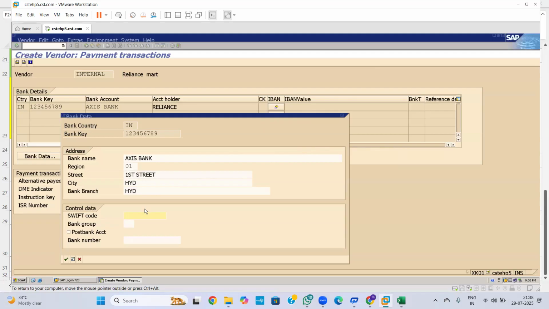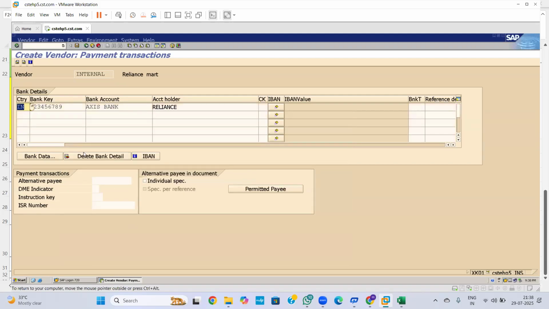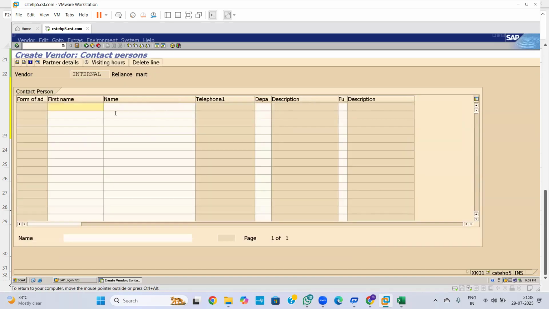Okay, SWIFT code, and IFSC code. So just for example purposes, Axis, IB something 0057. Bank group, these are all not needed. Bank number, 1 2 3 4 5 6 7 8 9 something. Then continue. Okay, now I have updated the bank relevant information. So now I have updated just dummy details only. So in real time, we need to collect the entire information from the client side. Click on enter again.